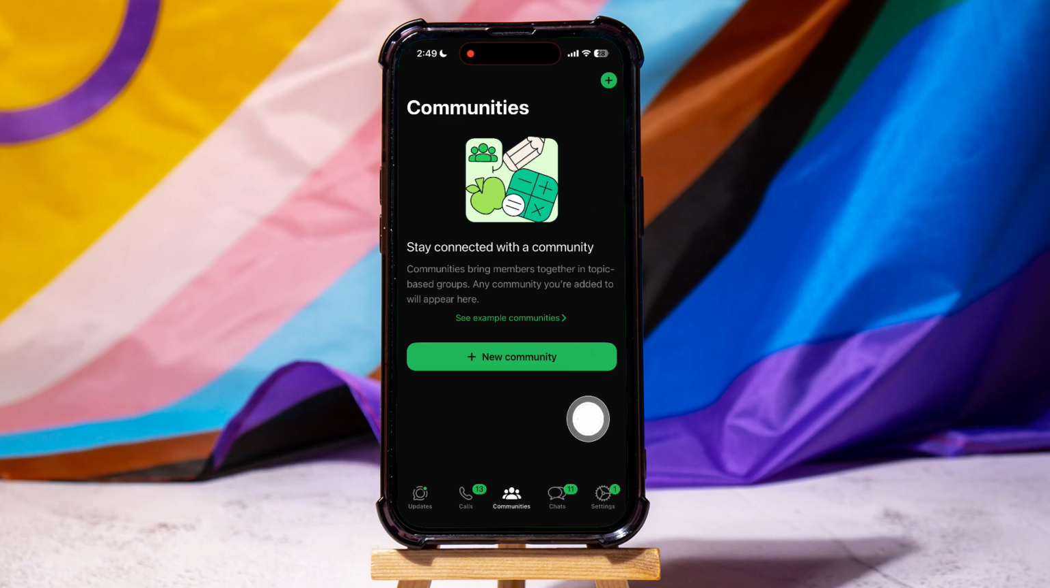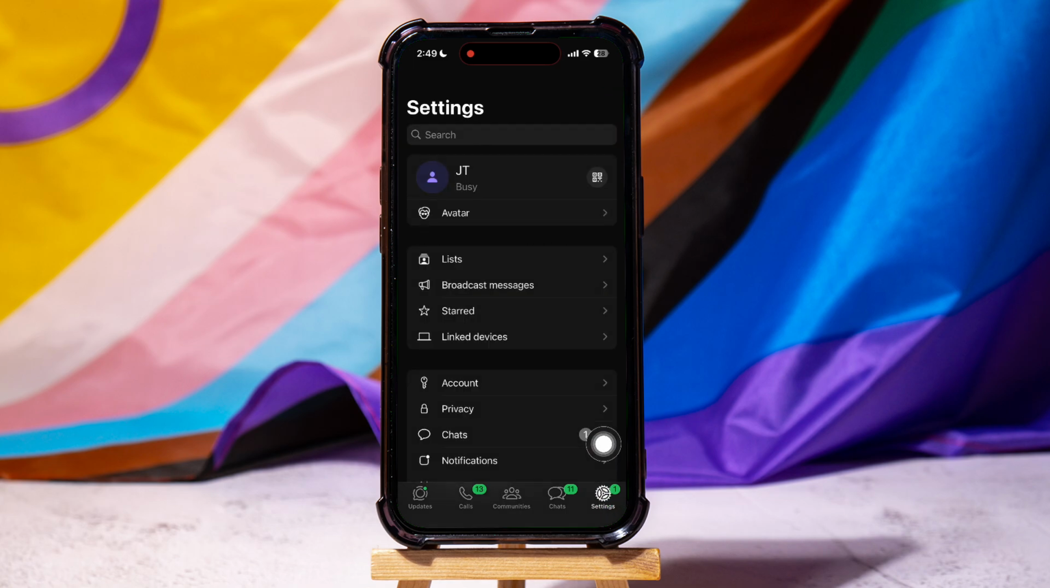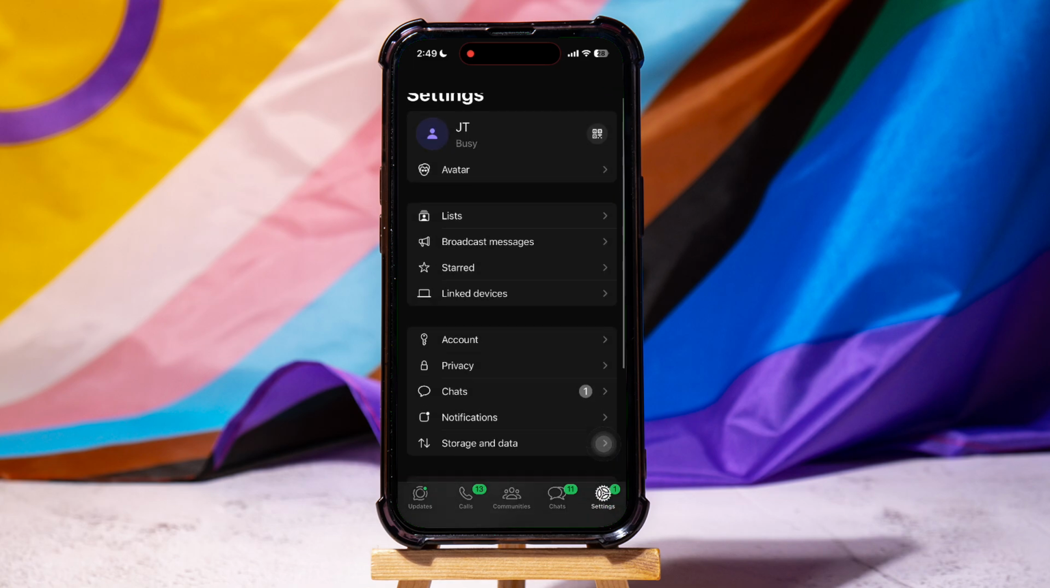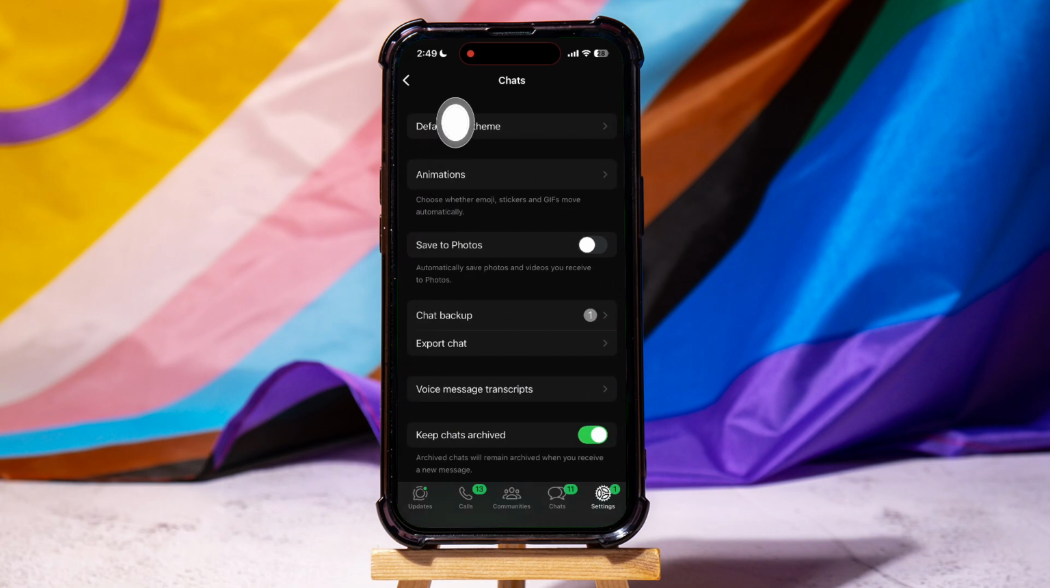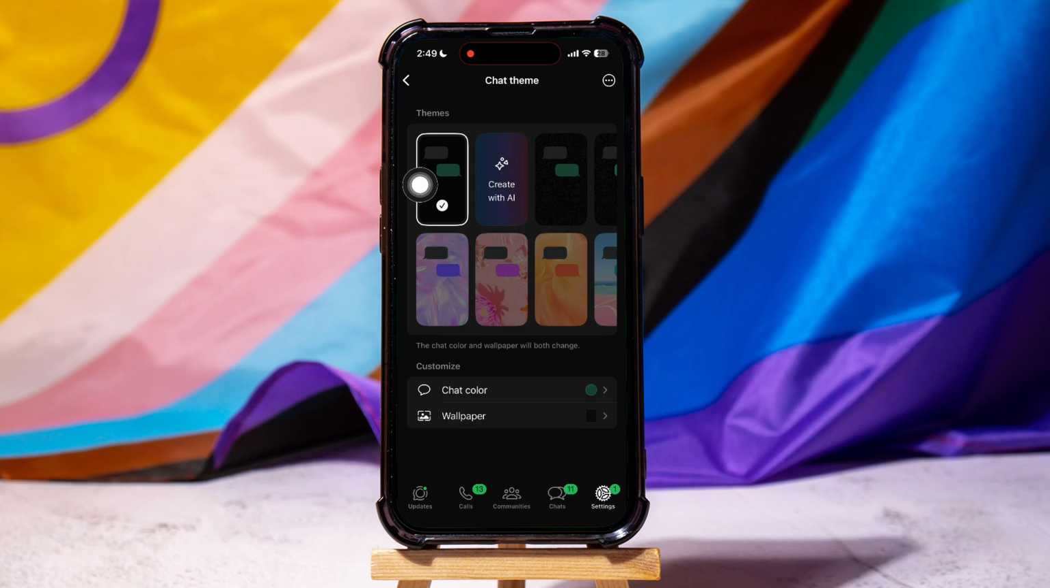On this page, go to the bottom panel and tap on Settings on the right corner. Here, scroll down and go to Chats. Then, tap on Default Chat Theme at the top. Go to the Customize section below and tap on Wallpaper.